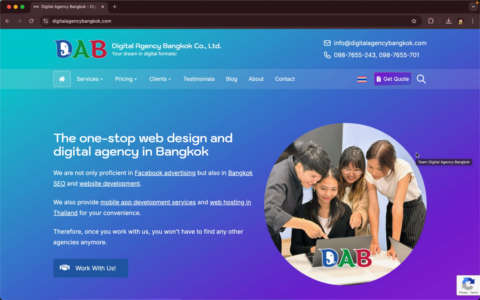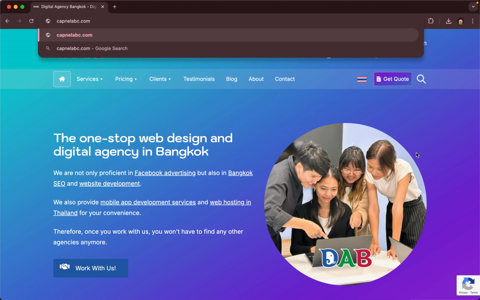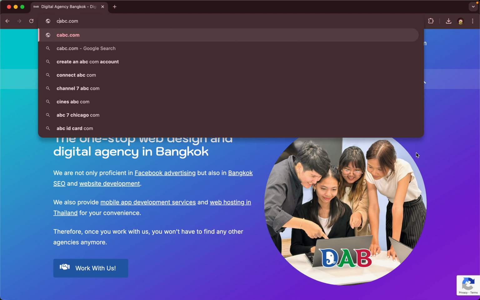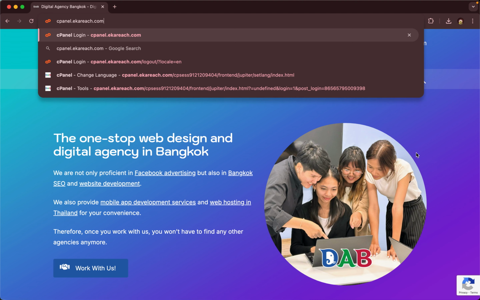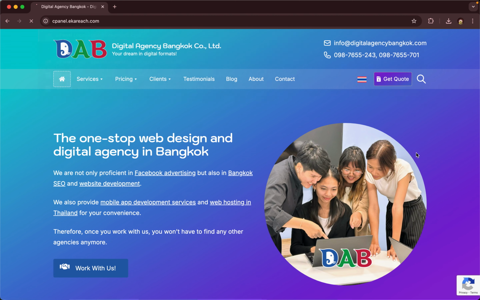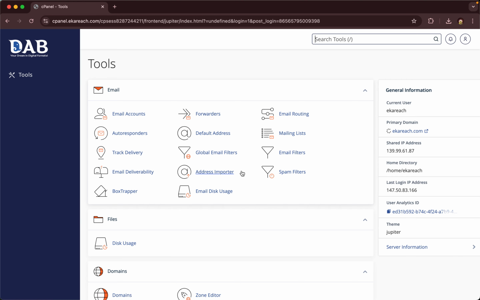and then the username and the password. So let's say your domain is abc.com. To log in to your website, you need to go to cPanel.abc.com. We use this URL, go to it by pressing enter, and then put in the username and password. Right now I have already saved it in the browser, so I just need to click login.